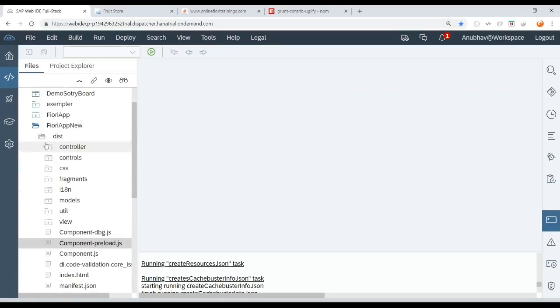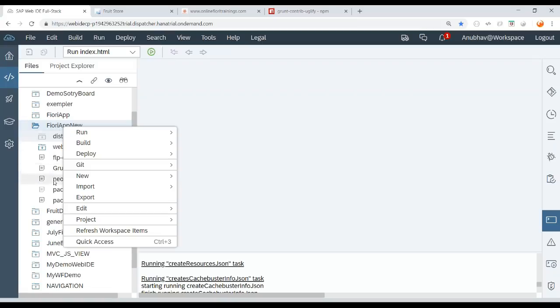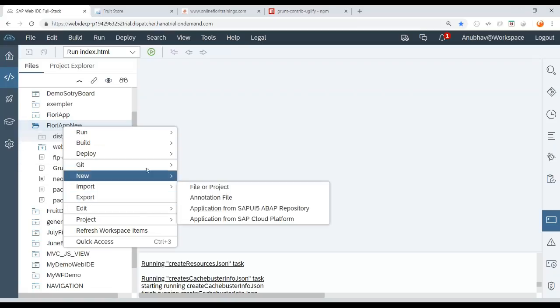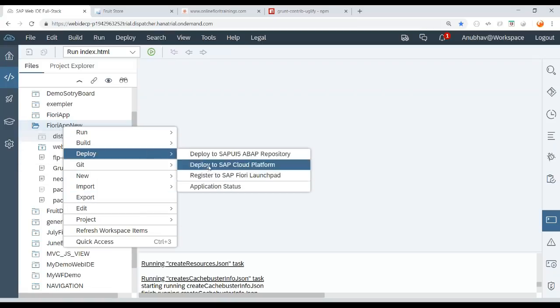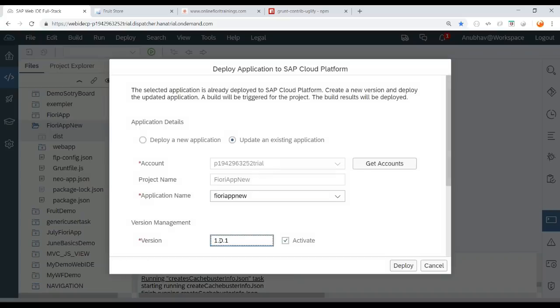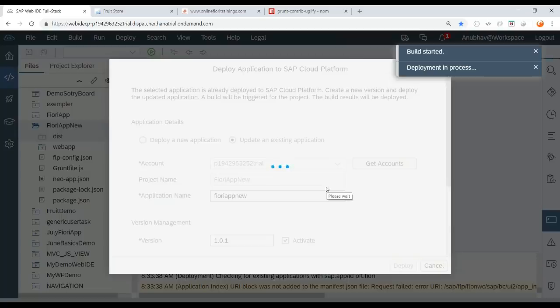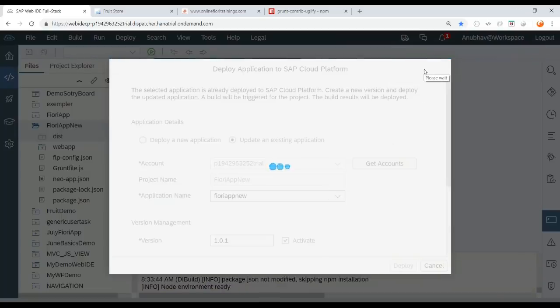Watch out. Let's save this. Let's deploy this. And now the dist folder gets deployed to the app, not the content here. It will deploy everything. Let's say deploy to my Fiori launchpad in cloud platform. And just right click. The version should be increased to 1.0.1. Deploy this. Now the build is again triggered. You see it's again building it up, again deploying it up.